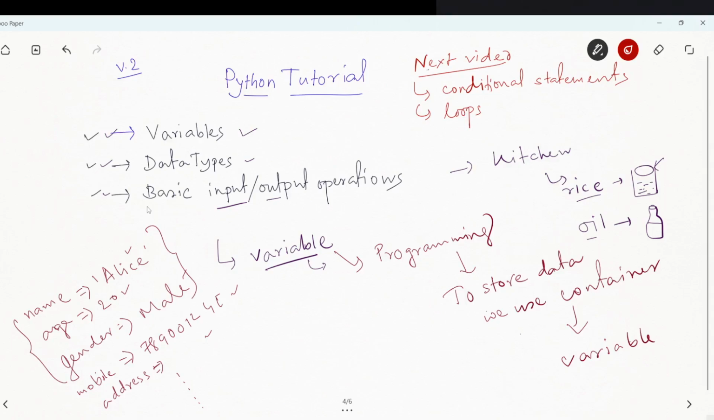Make sure that you are watching, and I hope you have got the idea of what variables, data types, and basic input and output operations are, how we perform them, and what things we have to remember when learning Python variables and data types, right?